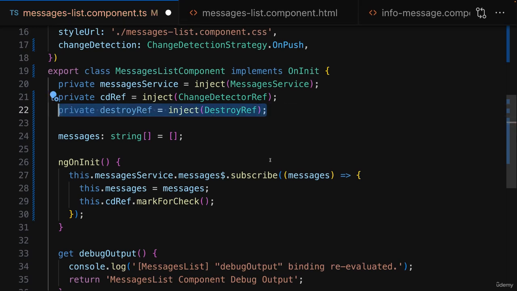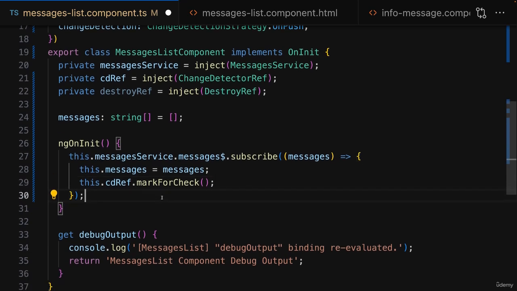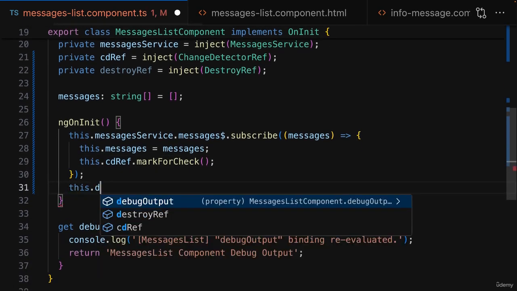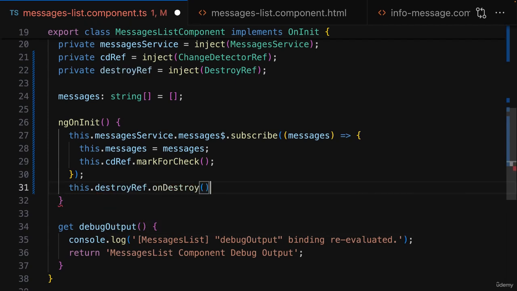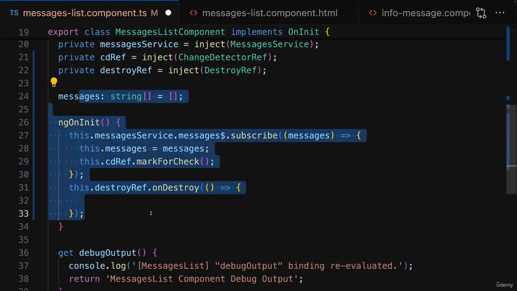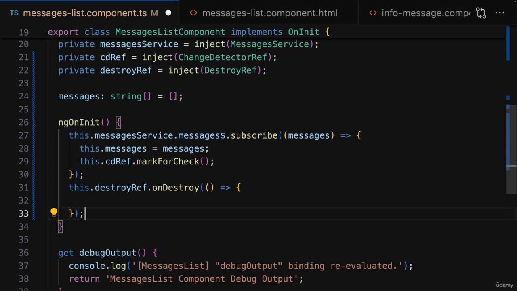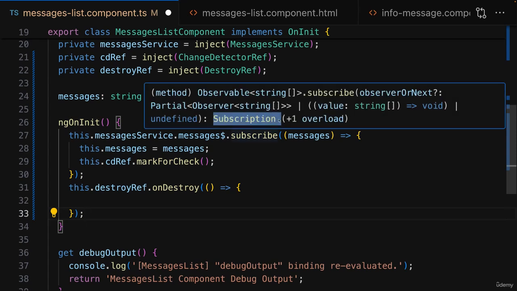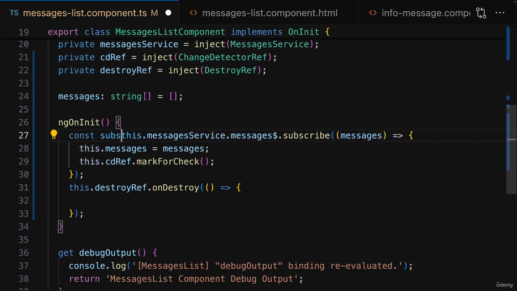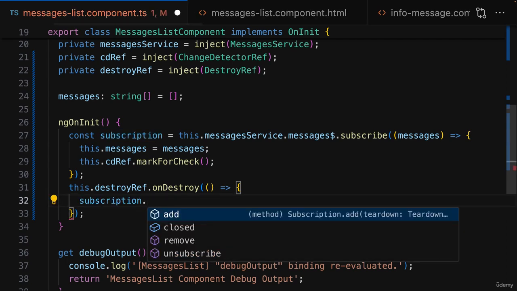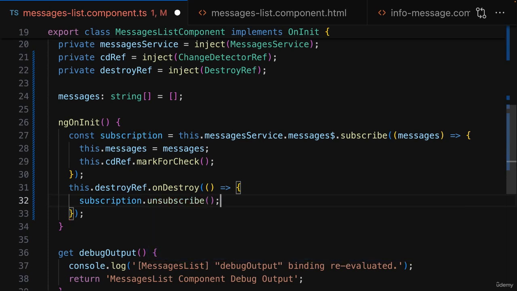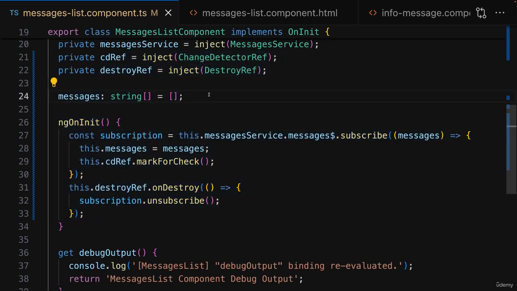And you learned about that earlier in the course as well. This can then be used here in ngOnInit to call this destroyRef onDestroy and register a function that should be executed if this component is about to be destroyed. And now subscribe conveniently returns a subscription value, which we can store in a constant that could be called subscription. And we can then use this here in this onDestroy code to call unsubscribe, which will clean up this subscription if this component here should be removed.